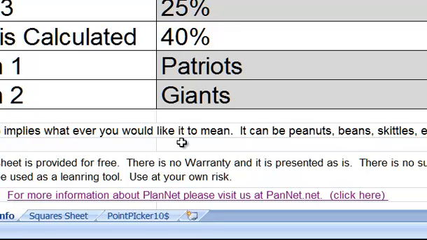Well, that brings us to the end of our demo of the Super Bowl Pools template. Again, have fun using this. Hopefully it helps you out. Check everything, reverse engineer it.